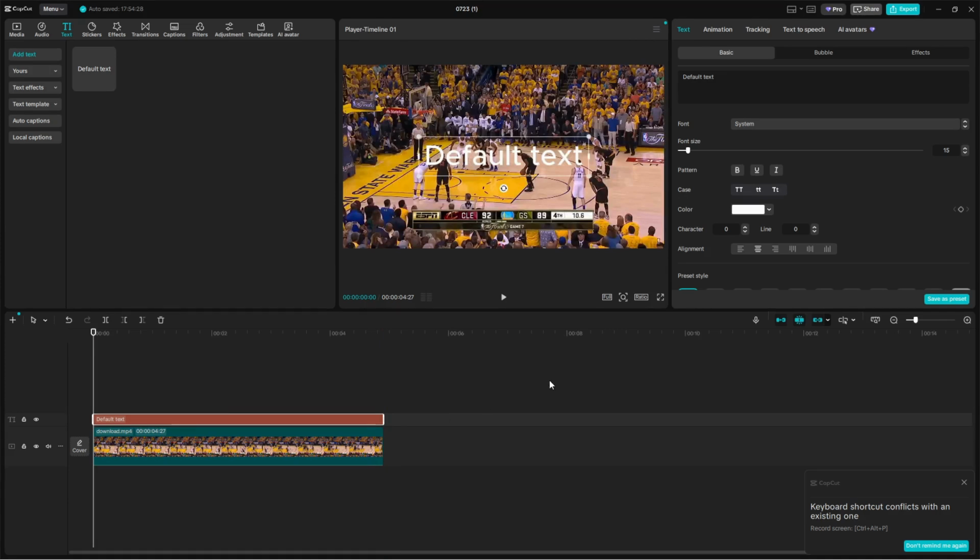Now, change the text to a simple dot. This dot will serve as the focal point for your motion tracking. Position the dot in the center of your video and adjust its size to your preference. This is where the magic happens. You want it to be just the right size to track your object effectively.